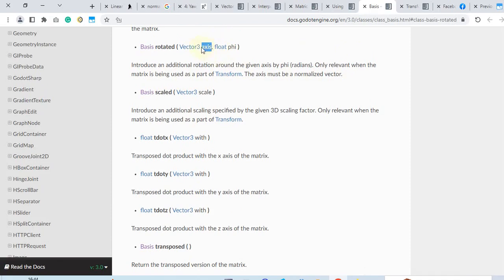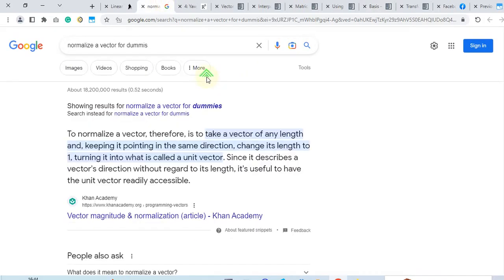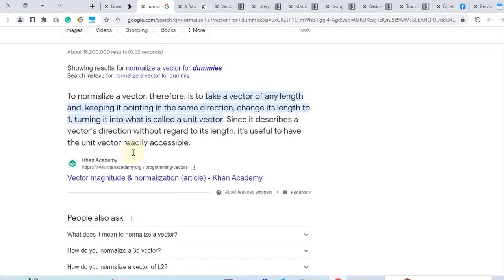And normalization, just in case you don't know anything about 3D math, I searched for normalization vector for dummies. To normalize a vector is to take a vector of any length and, keeping it pointing in the same direction, change its length to 1. Not only 1, it can also be -1 or anywhere between. It's like the direction. You should read about it. Since it describes a vector direction without regard to its length. Yeah, as I said.